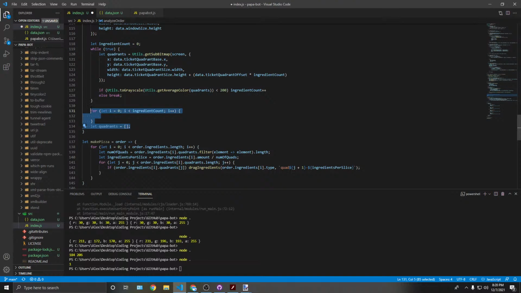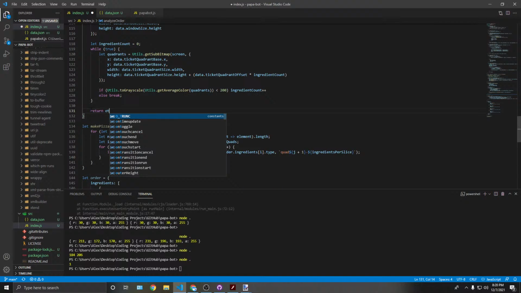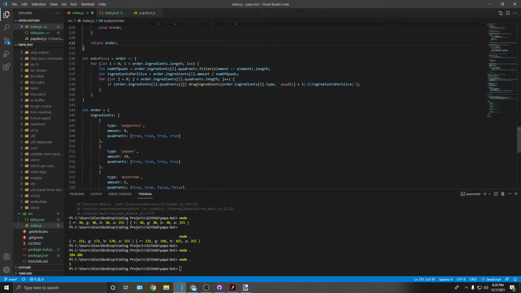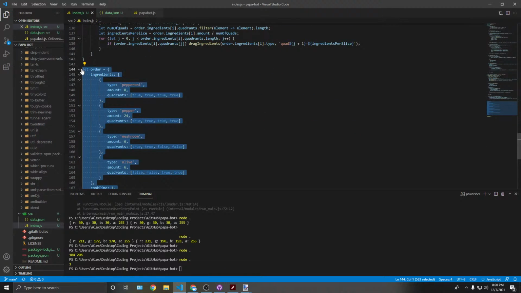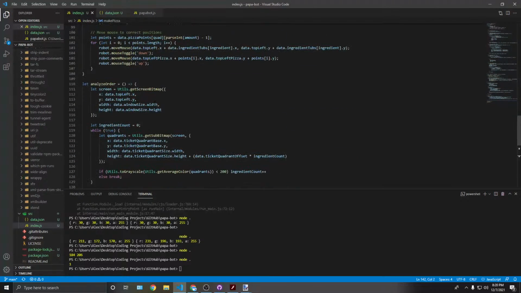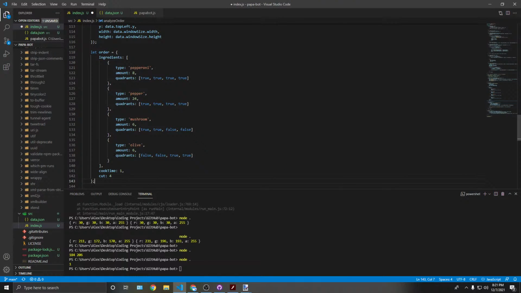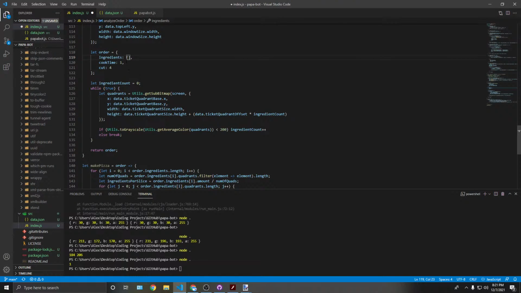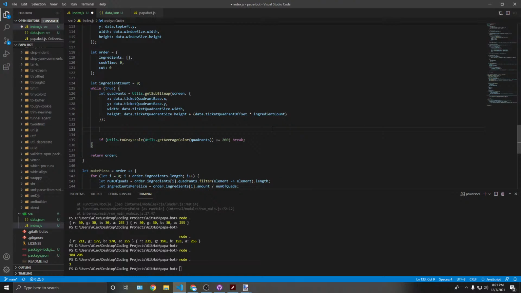Because, yeah, so let me return order. And so order is going to be something like this. So let me get rid of you and put you up here, except you don't have any ingredients, you don't have a cook time, and you don't have a cut. You just have this. So then what you can do is if it's greater than or equal to 200, you break, because we don't need ingredient counts. So that stops that much.